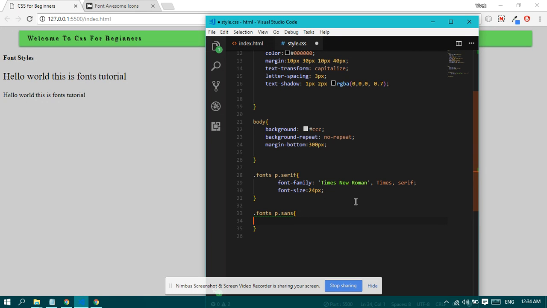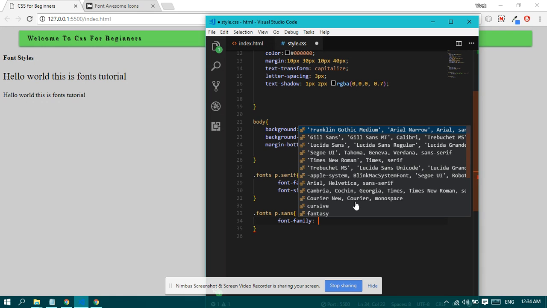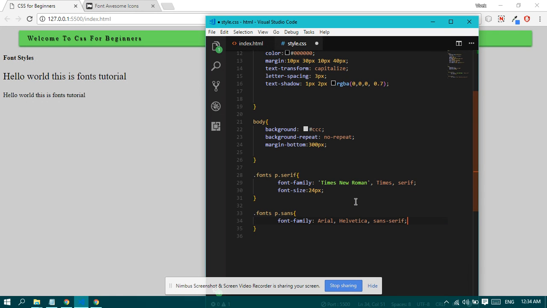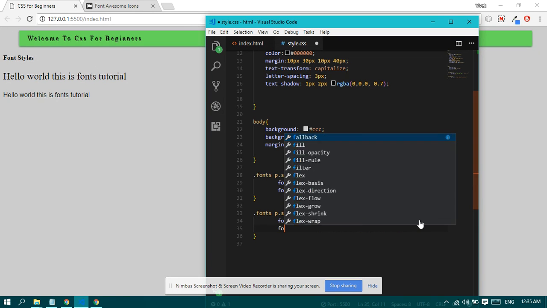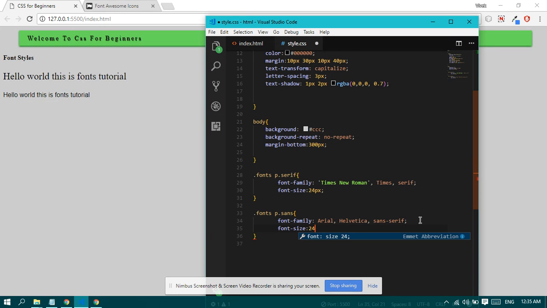Now we will type font family, and we'll give Arial, sans-serif fonts. In the case of a sans-serif font, you will find it very smooth. That's why we use mostly sans-serif fonts on our websites. On almost any website, you will find mostly this being used on the screen. We can increase some size also here, font size in pixels.